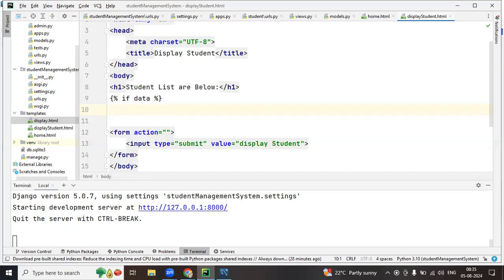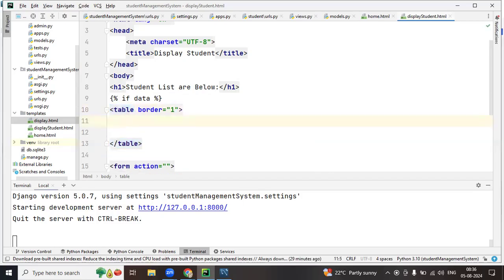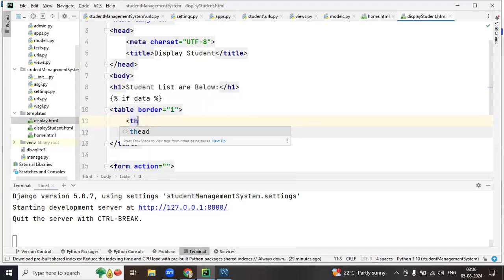Now, what I will do? I will first create a table. Let's go for that table, and put a border also. Border is equal to 1. Then inside this table, I will go for a for loop, right? Before that for loop, I can have a header, right? That header is a fixed one. For that, no for loop is required.